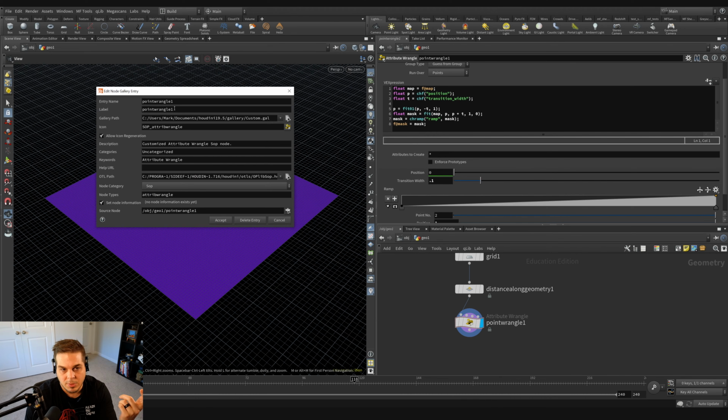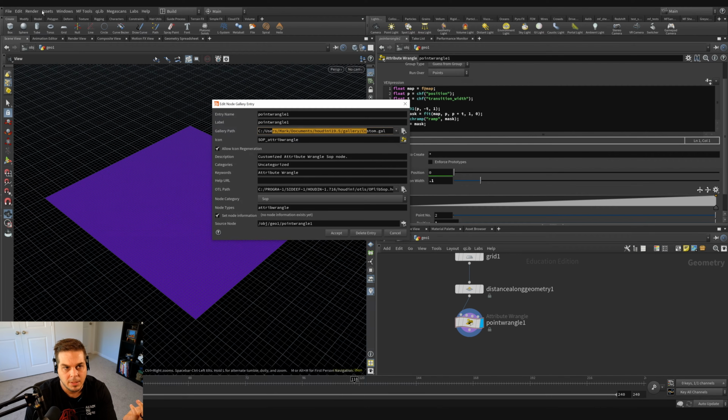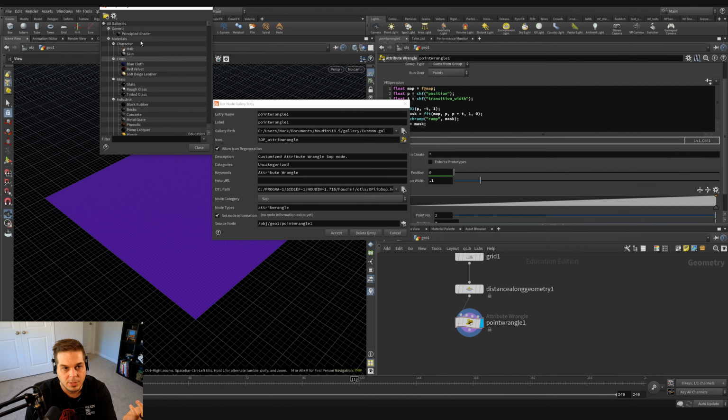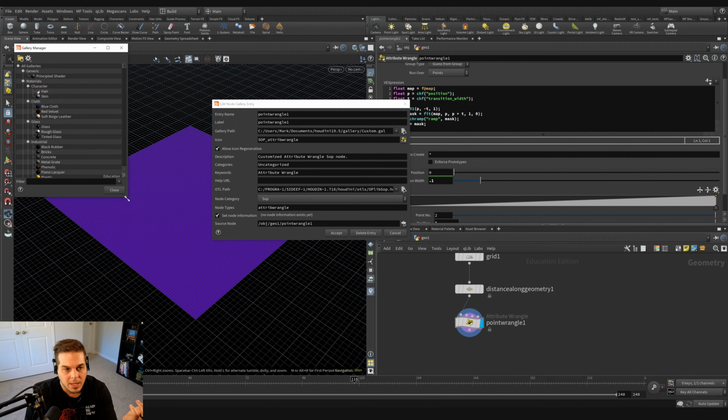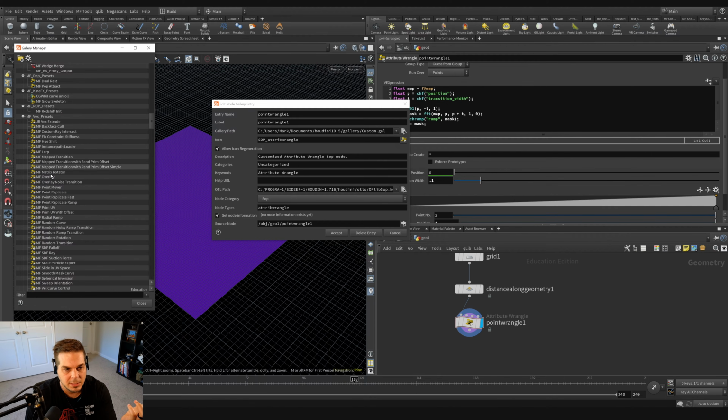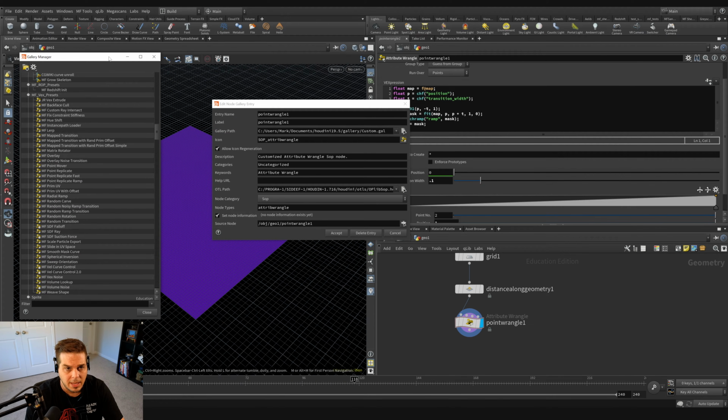And this little window pops up here. You get the ability to give it a name and a label and choose where you want it to be saved into your gallery. You can choose what category you want it to go into. And then that would be accessible up here under Windows. There's a gallery manager, and you can see that I actually have a bunch of gallery presets that I've saved here. These little VEX presets, I've saved these to keep on hand for my various projects.